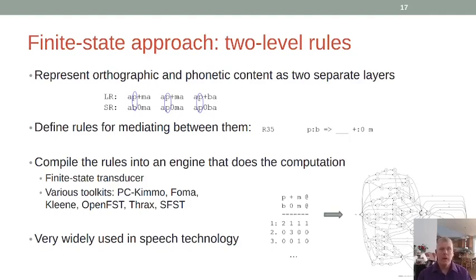So in a finite state approach, there are two-level rules here. We have the orthographic representation and a phonetic context as two separate layers. On the top here, let's call this the lexical level, perhaps even the underlying level, we have APNA, where we have AP and then a morpheme boundary, and then an MA. And that would turn into a surface level, or the actual pronunciation, ABNA, where that P turns into a B in a certain context. And that context is written out in a rule.